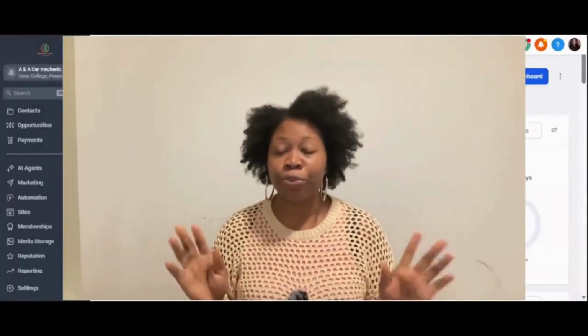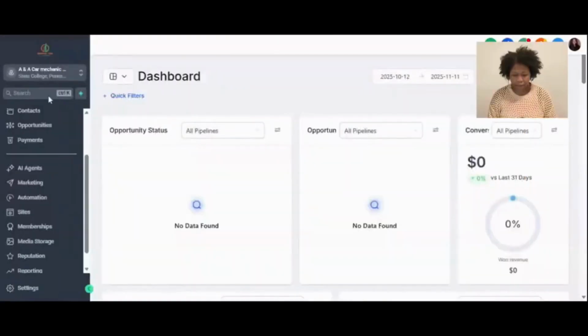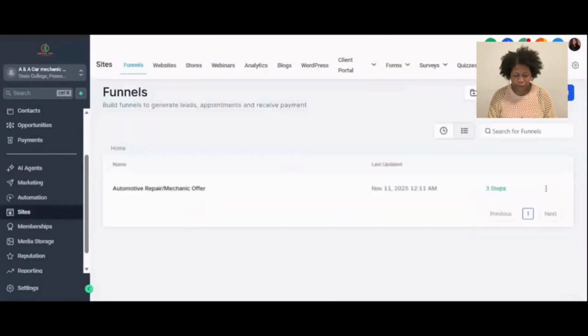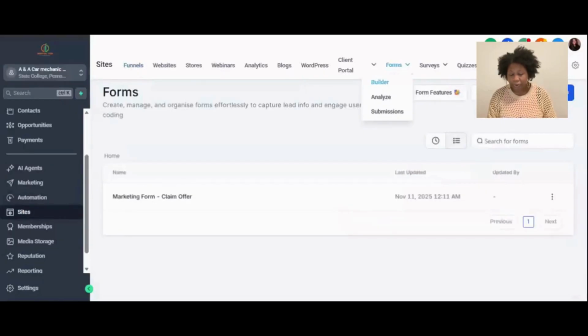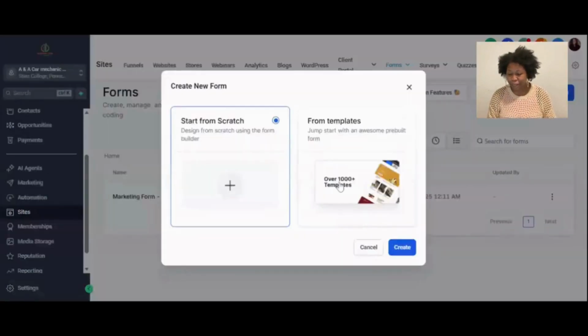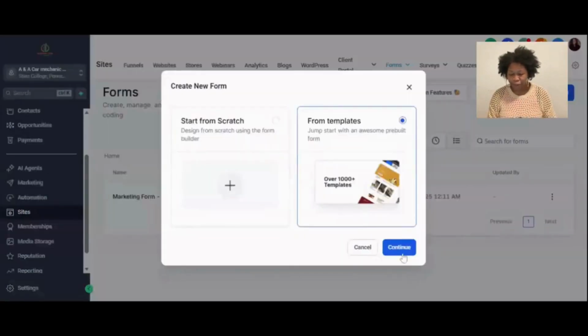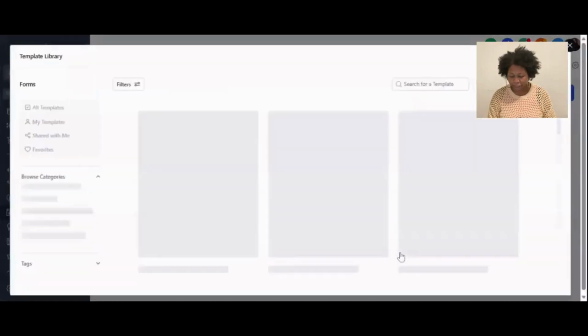So now let me show you briefly how it looks. All right, so here we are on the dashboard. On the left side, we're going to go to sites. And then up top over here, we're going to go to forms. And what I love about Go High Level, I love so many things about it, right? But again, they have templates. So let's say you want to add a form, you can choose a template. Let's check it out.